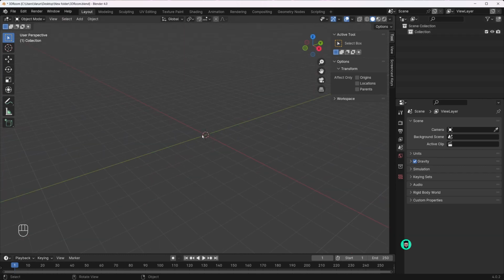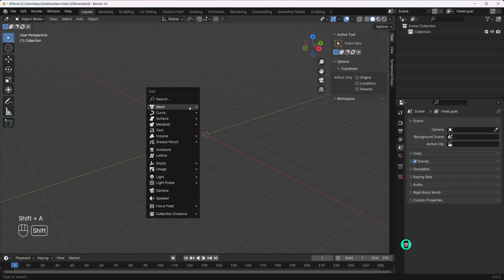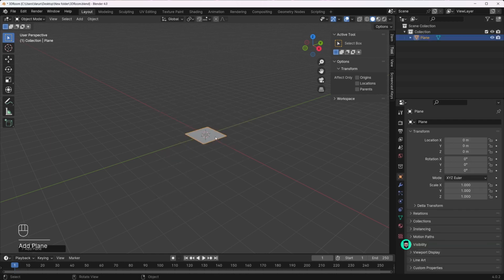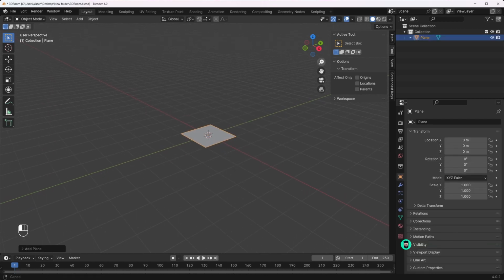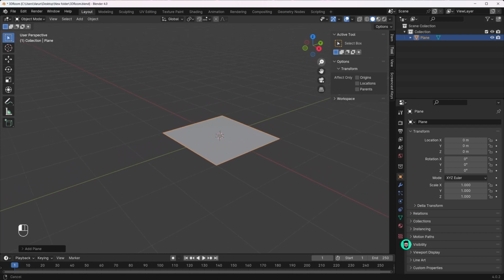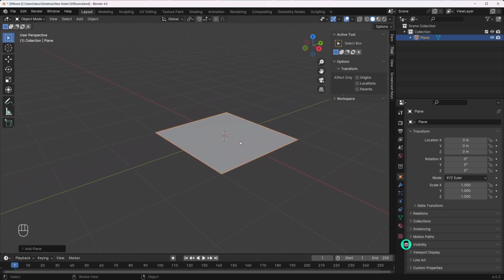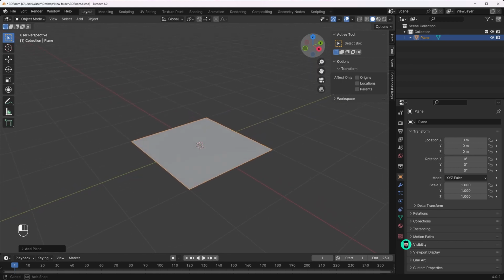Now let's start by adding a plane. So press Shift A, and in the mesh section, the first one is the plane. So click and it will add a plane. Let's zoom in using the mouse wheel or this zoom button, and let's get closer to the plane. Let's move the view also to look at it better.